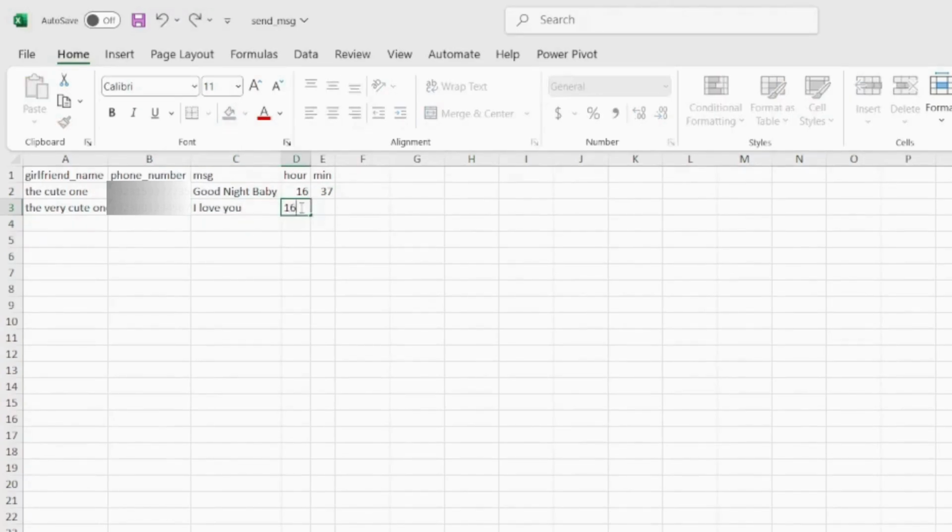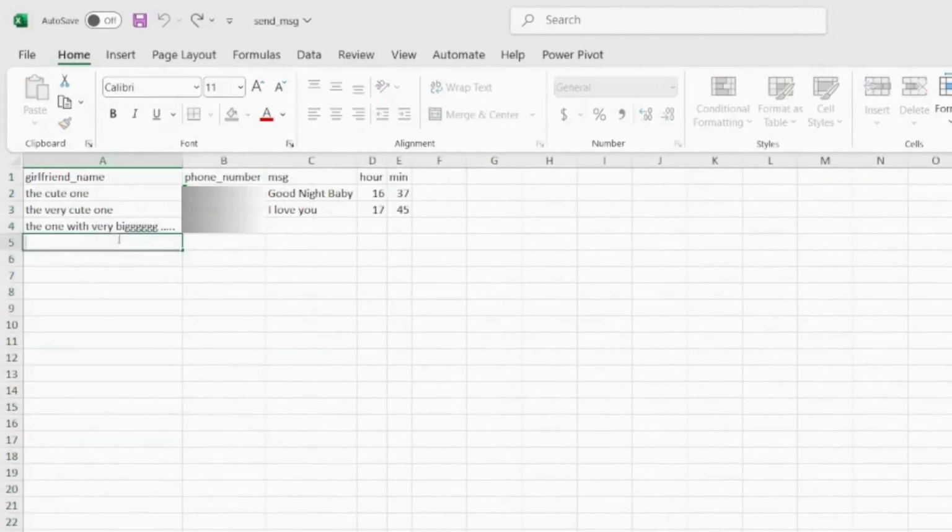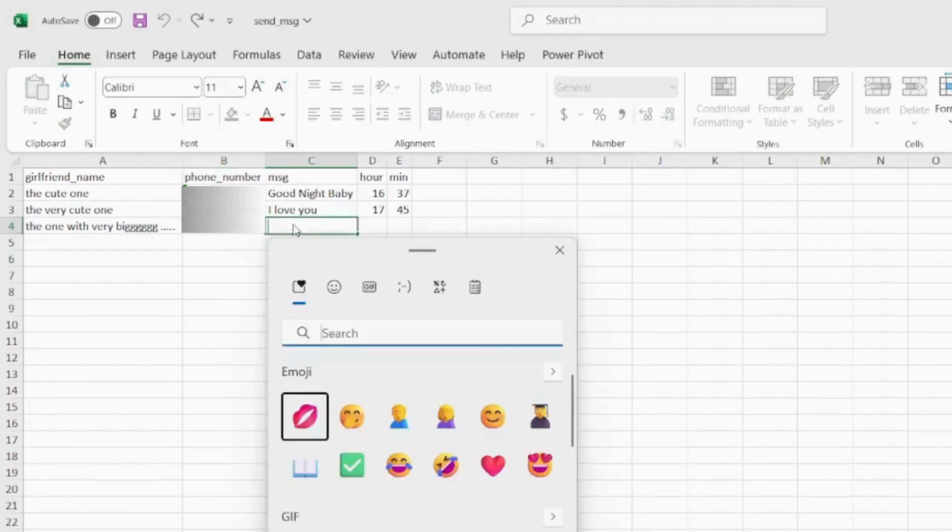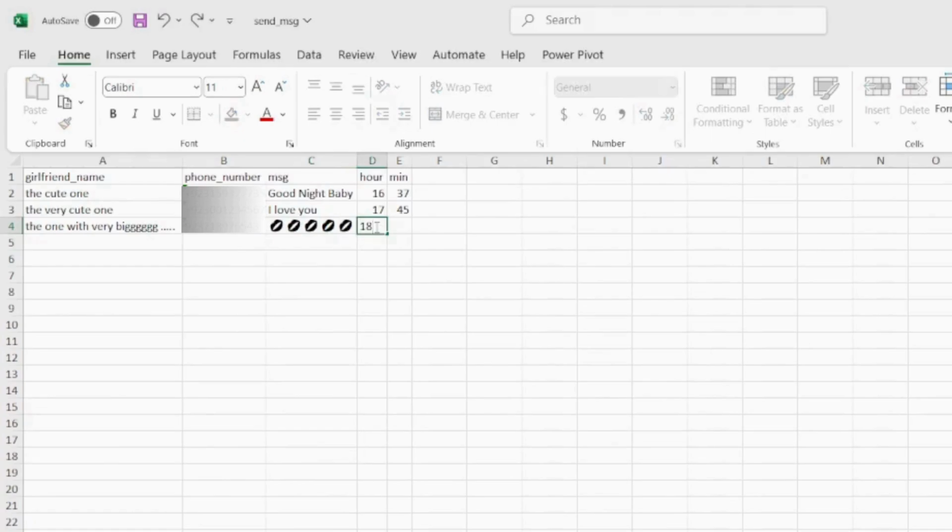She likes it generally later on, so I'm gonna give it a different time. And then I have another one, the one with the very big eyes, and her phone number is going to come here, and I'm gonna say something like, well, she likes some kisses, right? So I'm gonna give it a different time.